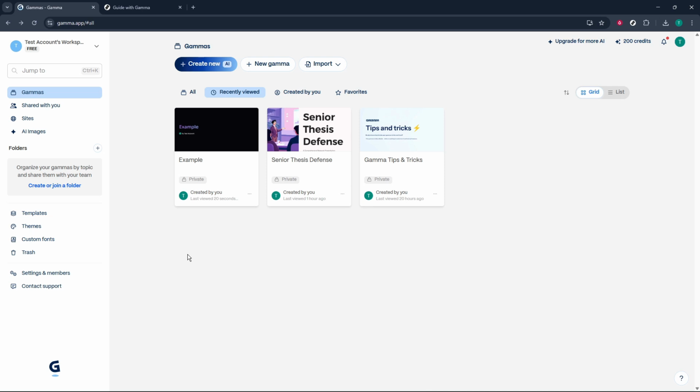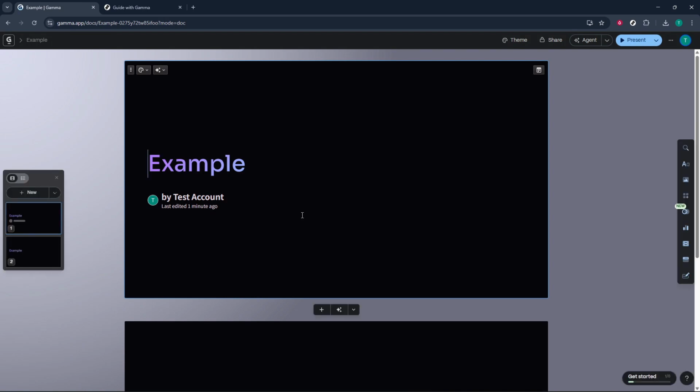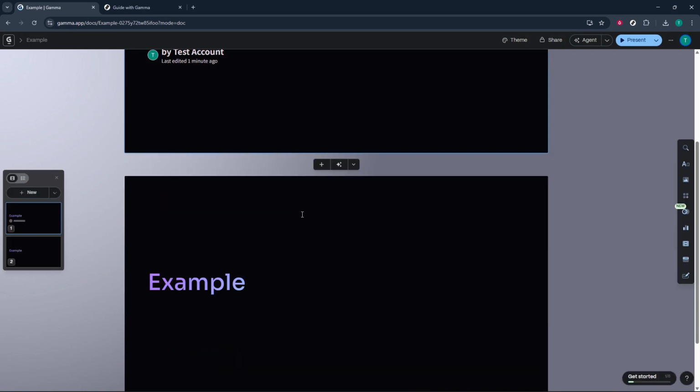First things first, ensure you've logged into Gamma.app. Once you're on the homepage, head over to the Gamma section. This is your playground where all your creativity comes to life. Now you'll see a list of your projects displayed on the screen. Go ahead and click on any project you wish to work on. It's the perfect way to start setting up and managing your information efficiently.